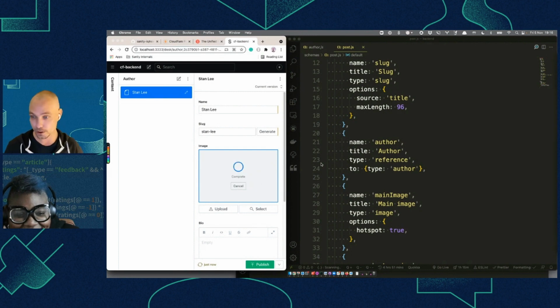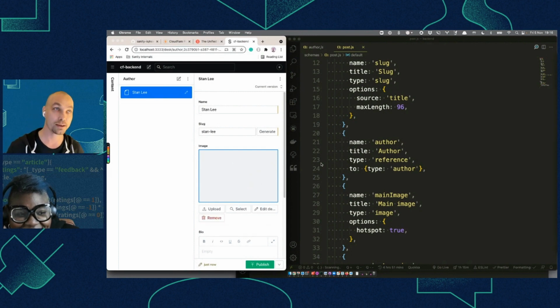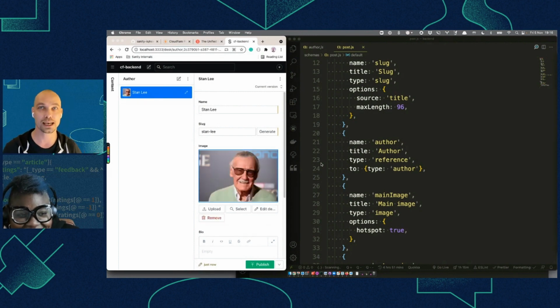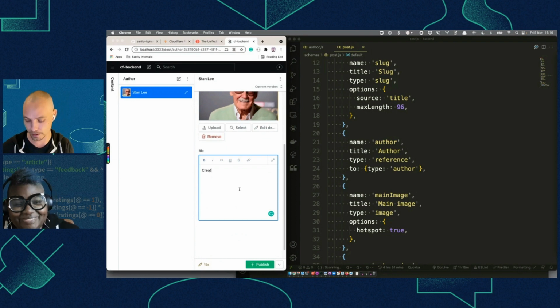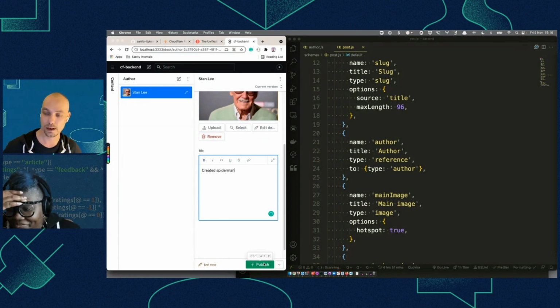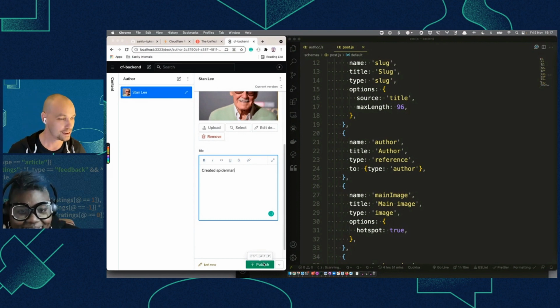So Stan Lee, for those who don't know, is the creator of a lot of classic Marvel superhero stories and characters. He created Spider-Man, and that's gonna be his bio actually. Created Spider-Man, a lot of the Marvel universe, really.